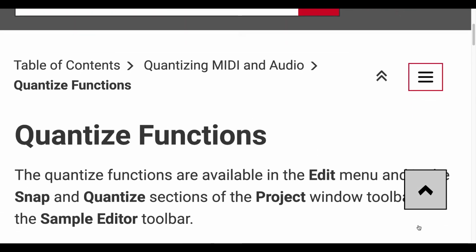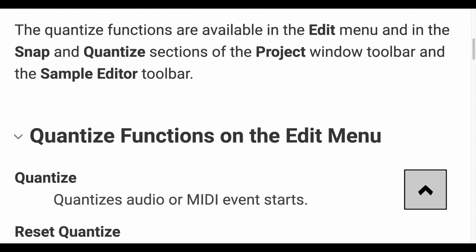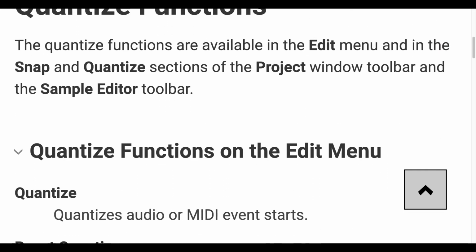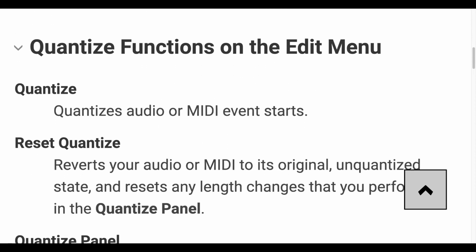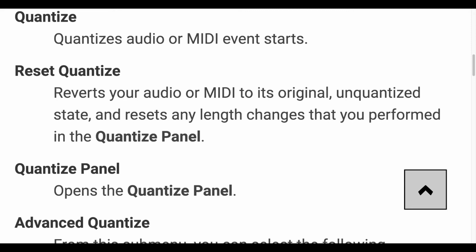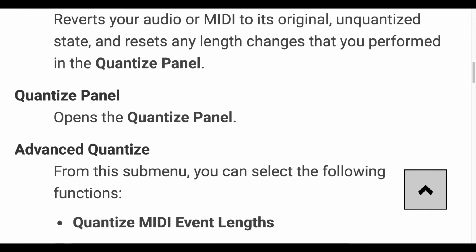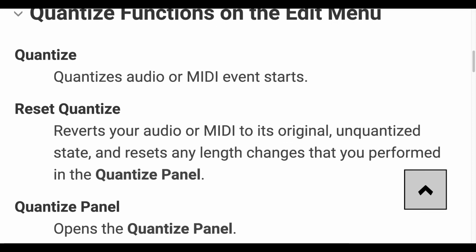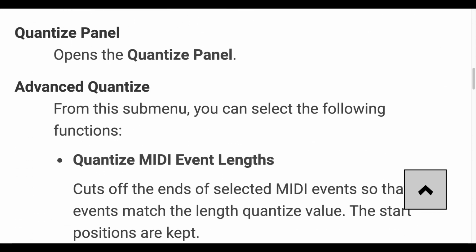Quantize functions. The quantize functions are available in the Edit menu and in the Snap and Quantize sections of the project window toolbar and the sample editor toolbar. Quantize functions on the Edit menu. Quantize: quantizes audio or MIDI event starts. Reset Quantize: reverts your audio or MIDI to its original, unquantized state, and resets any length changes that you performed in the Quantize Panel.